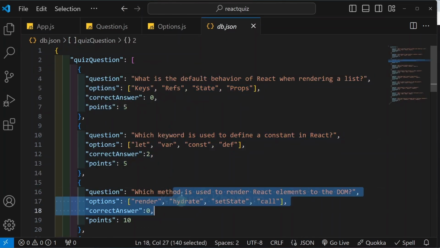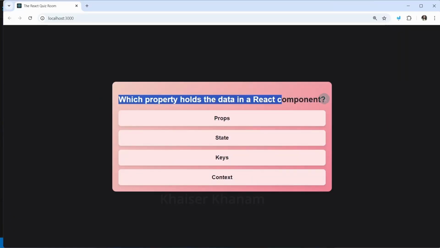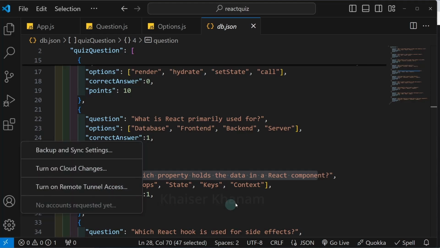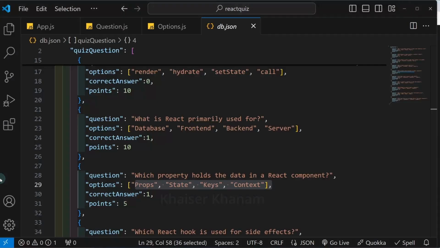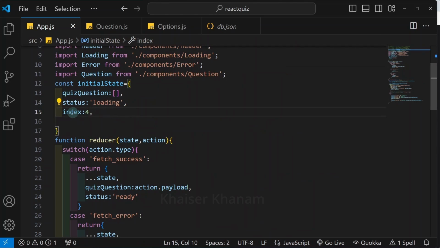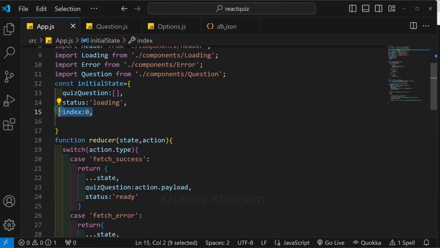This is 0, 1, 2, 3 and 4. You can see which property holds data in a React component. Same question will be displayed, and whatever options we are passing, accordingly those options will be displayed. Okay, let us see what we have done. First, here let me change it to 0. Here we have created one property inside the state.